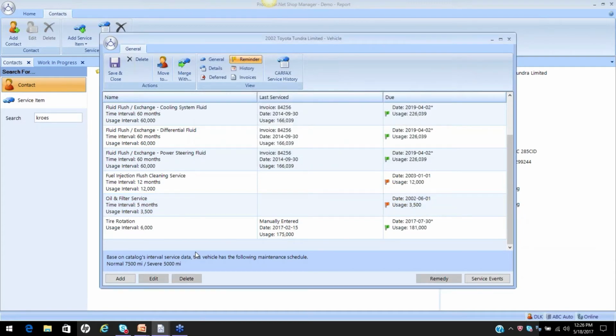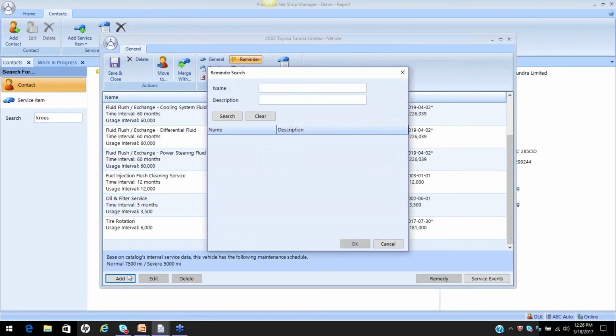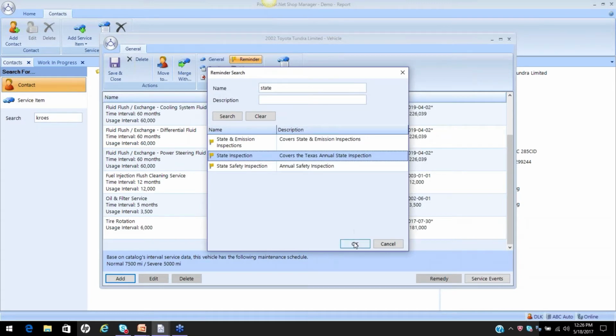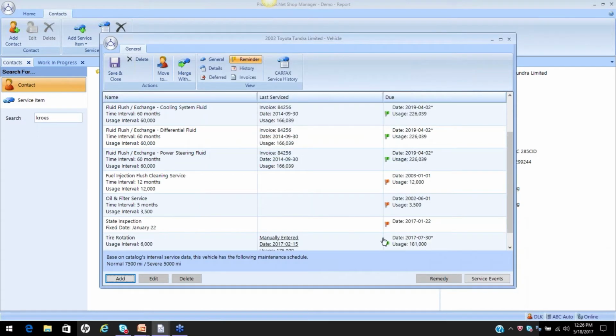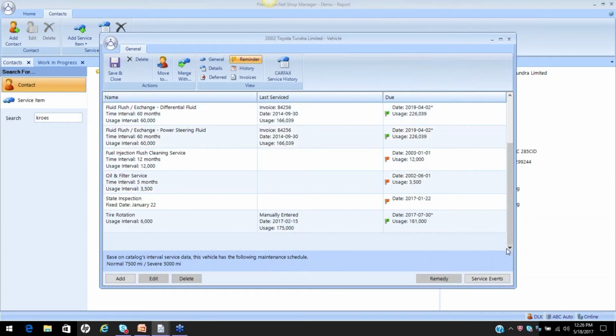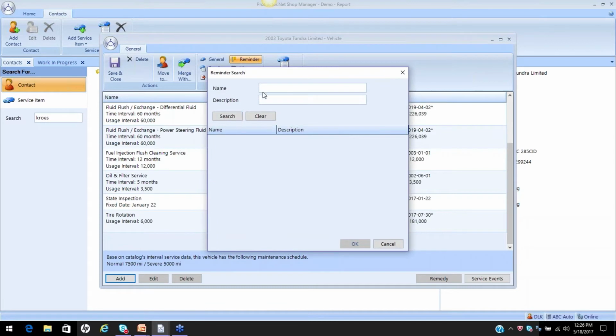The last one I'm going to do is I'm going to go in and do another add. Okay, I'm going to do a state inspection. We've got some reminders in for the state inspection. Okay, that's the item I want, which we have here in Texas. Then I'm going to select OK on that item. All right, don't know what I did wrong there, so let me go back here to it again.